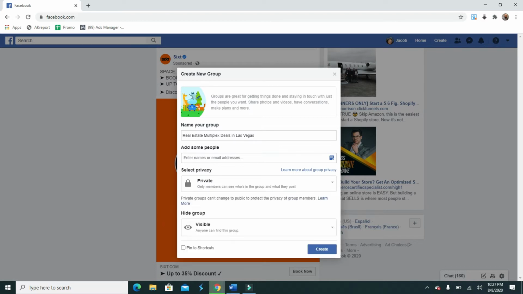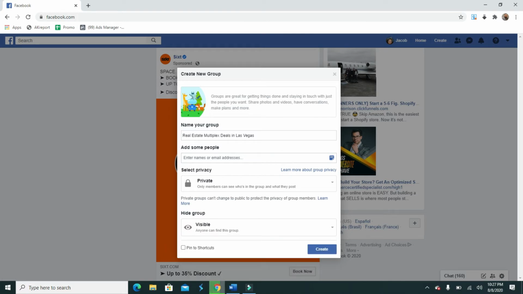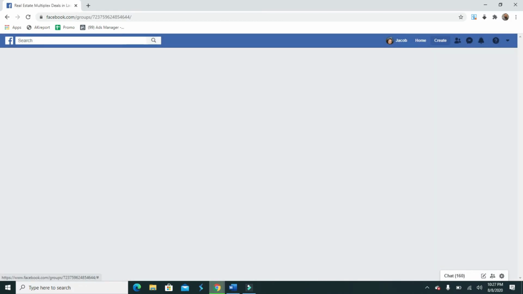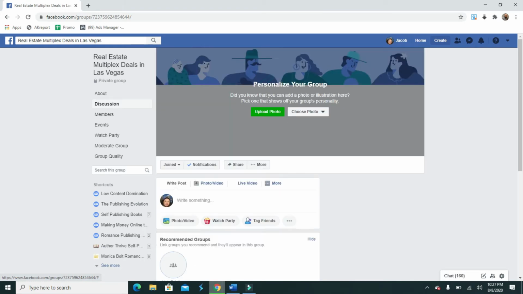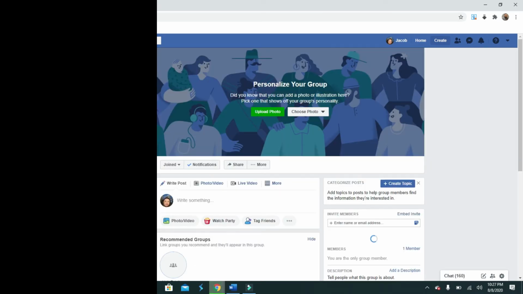Now for visibility, what I like to do is have anyone be able to find the group. It'd be weird if only members can find the group. How can people join, right? So make sure you keep it visible. Now let's click on create. And now we have our group, just like that, believe it or not.